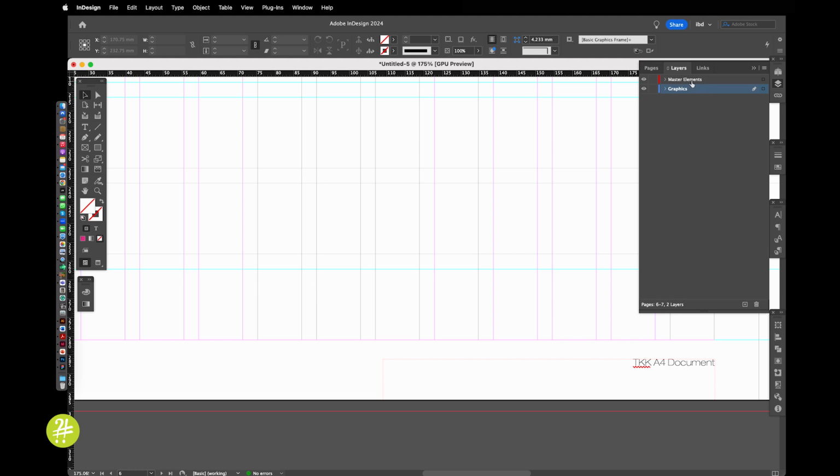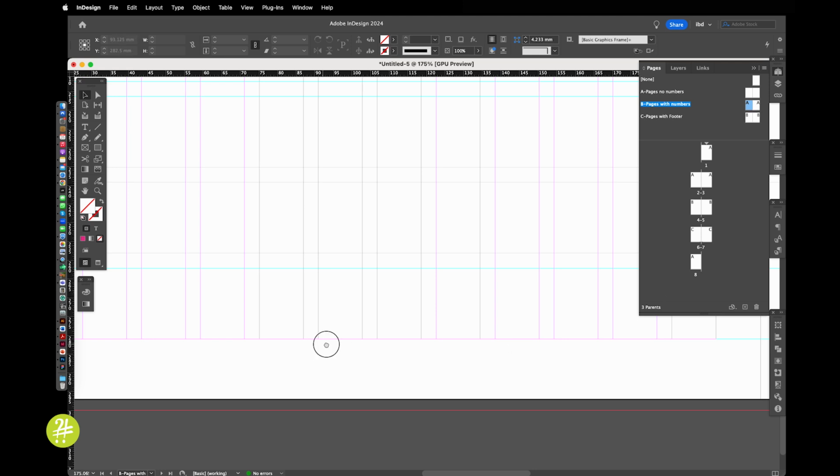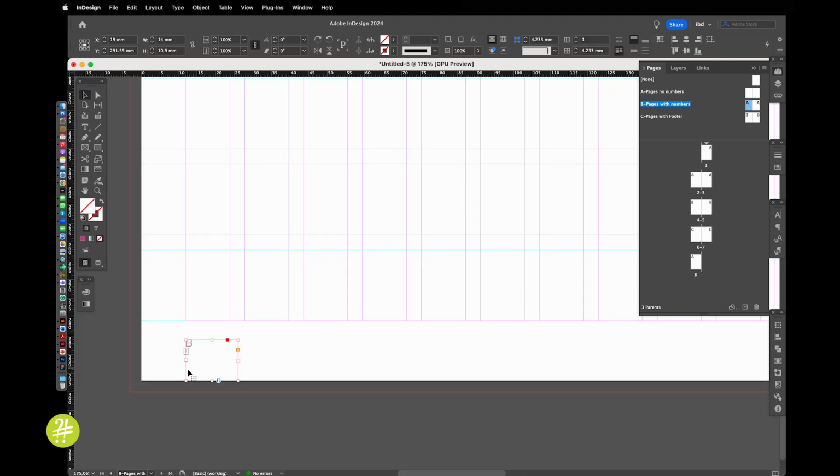I've now just grabbed the graphics layer and brought that down. So all of my elements that I've already created, so the page numbers and the footer, are all on this layer called master elements. So if I come back into my master pages and I click on this one, you can see now that it's got a red outline. That's because of the layer that it's on.